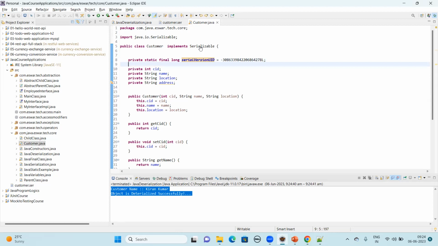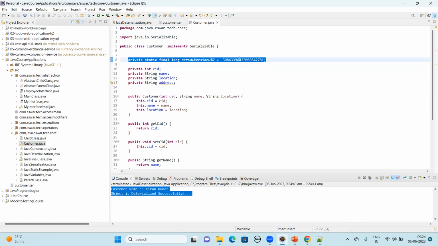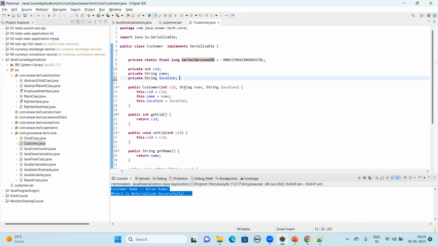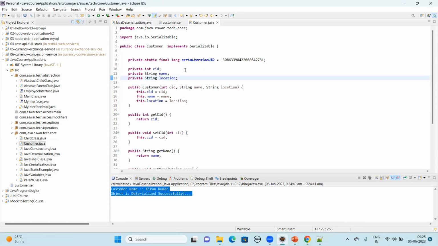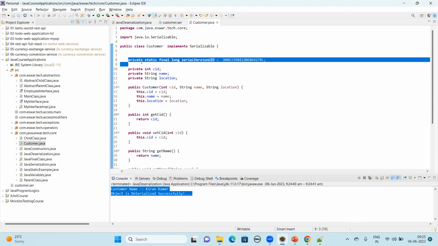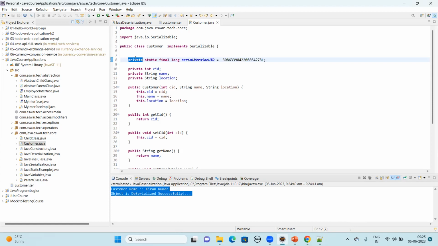Any class that implements the Serializable interface must provide this serial version ID. Otherwise, changing the state of your class will not be available during deserialization. And one thing here, you could see it is private static final. Why is this private static final? Make sure no one changes its value.